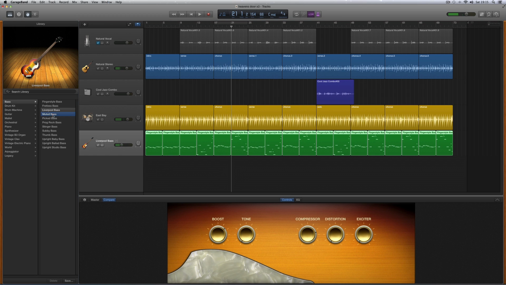Okay, muted bass. Okay, the picked prog bass, they'll be too trebly for a ballad. They'll be sort of picked with a plectrum. Try the stinger bass, that's quite a soft one. Thumb bass.